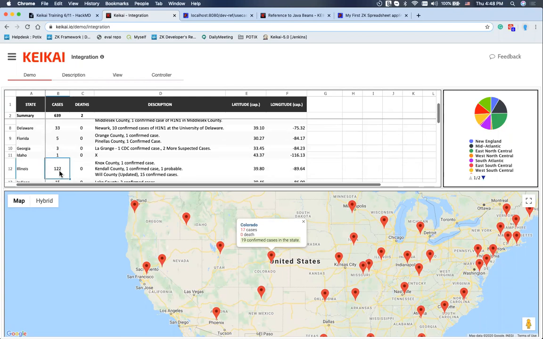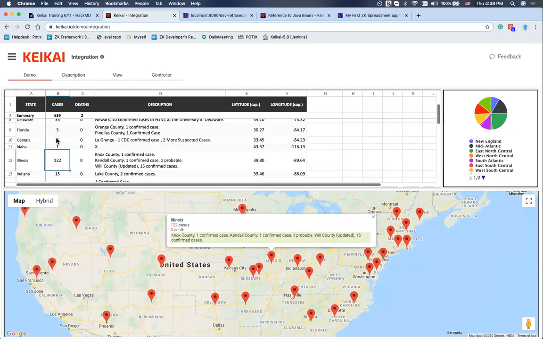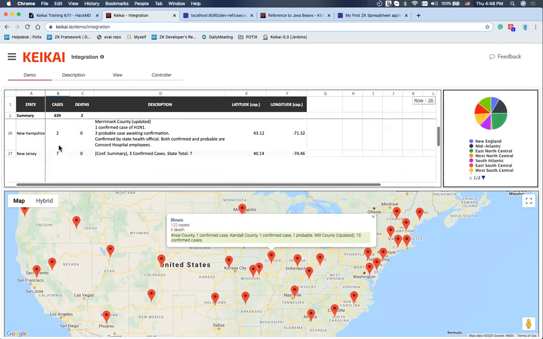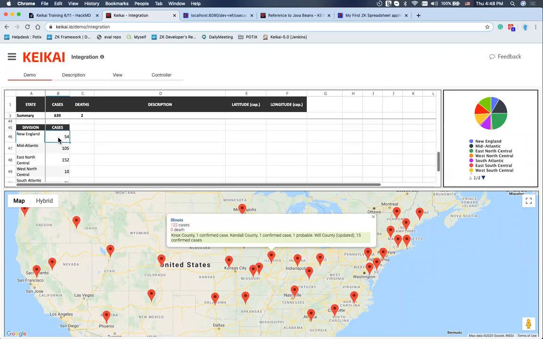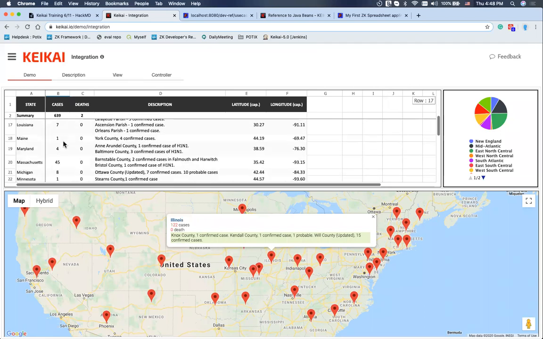And the second is there is a number of cases here, and this chart is basically drawn based on these cases. There's a summary of cases here. New England, actually this is a summary. There's a formula that sums all the cases here. So this is a data source.